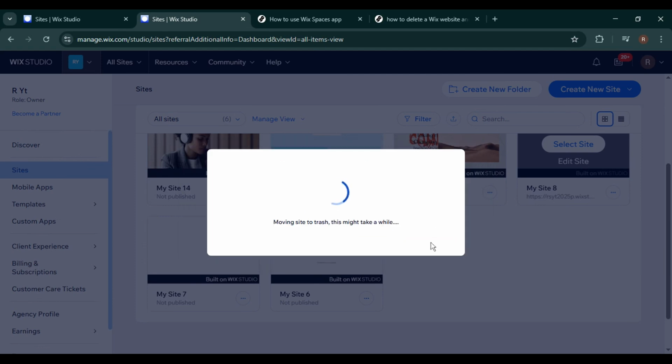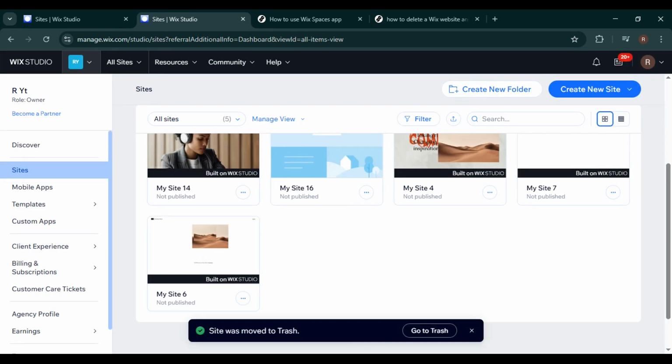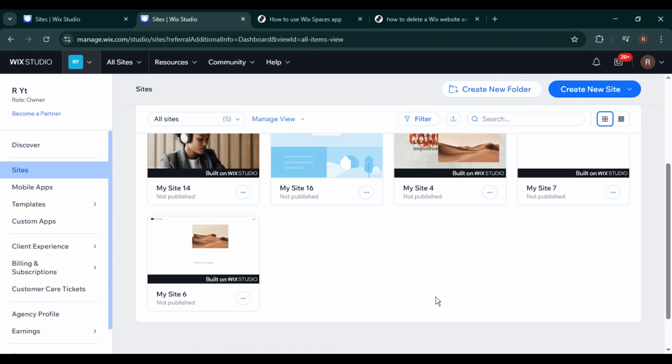At this point, the website is removed from your active sites list and is no longer published online. This means visitors can't access it anymore, and it won't appear as a live website. If you are only looking to unpublish your site, this action already takes care of that.